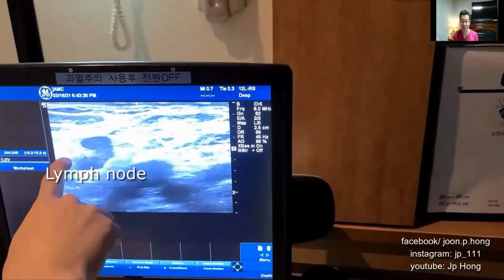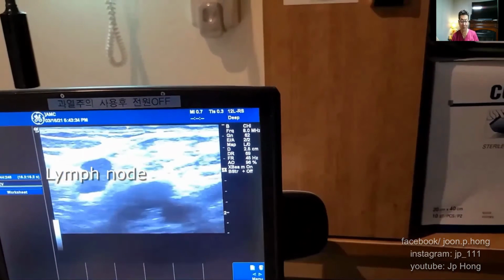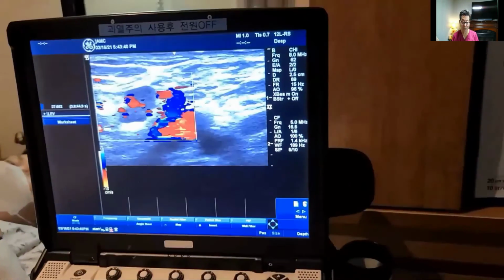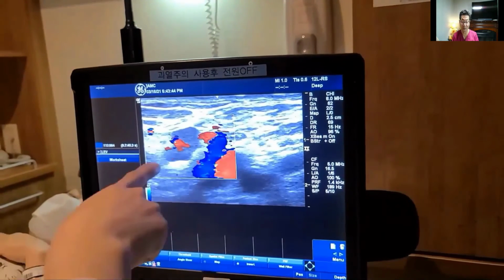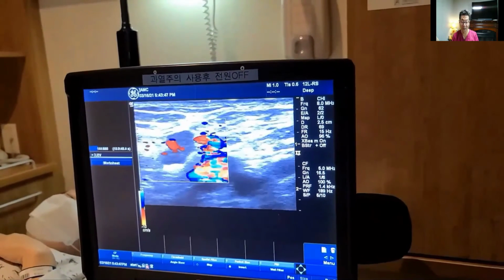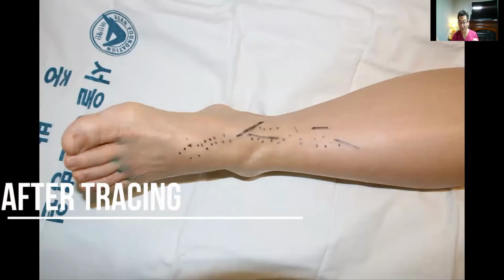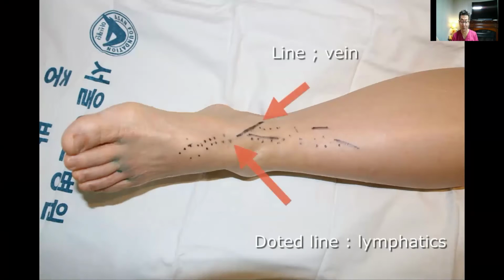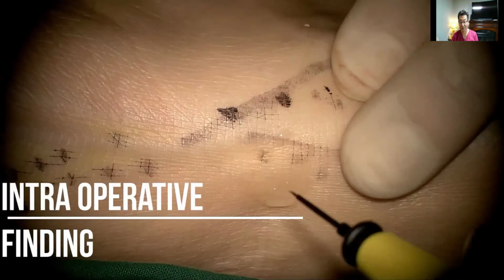That is the actual lymph node, and you could actually see the lymphatic vessels going into the lymph node as well. So again, using the ultrasound, making sure that this is not a vessel, so you're able to identify the lymph node, and also using the color mode, we're also able to identify the surrounding vein as well. Once we've mapped it, we like to map out a linear pattern, that's the vein, and the dotted lines are basically the lymphatic vessel.